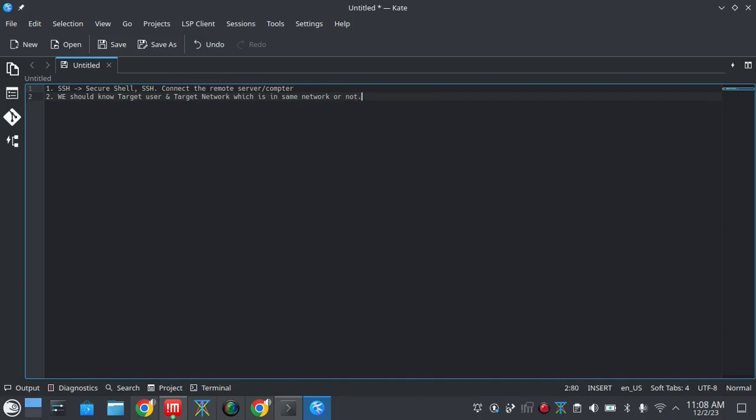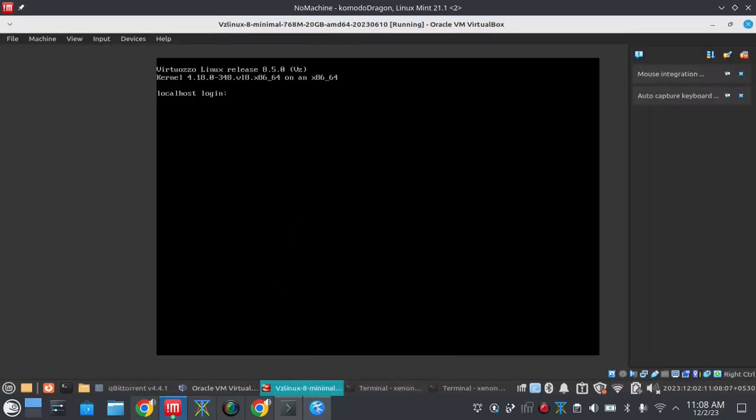Okay, we should know the target user and target network, whether it is in the same network or not. Most of the time it will be in the same network only, but I am just giving the information. That's it. So I have logged into that server, which is powered on, right? We have changed it to our bridge network, right? If we check the IP, it will be a 192 series.